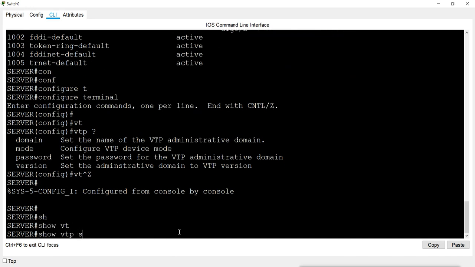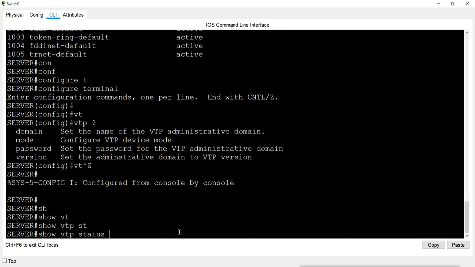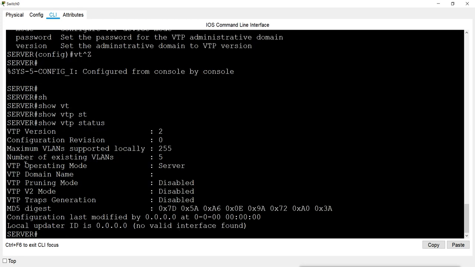Let's first check what this is. Show vtp status. This command is to check the status of your VTP configuration. When you check here, you can see the operational mode is server. So by default all the Cisco switches are in server mode. Right now we have not defined any domain, so the domain is not defined, and pruning is also disabled. It can support this number of VLANs. The configuration revision number is 0 because we have not changed any configuration.